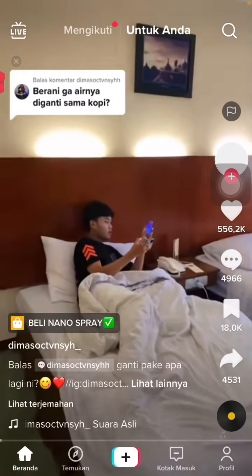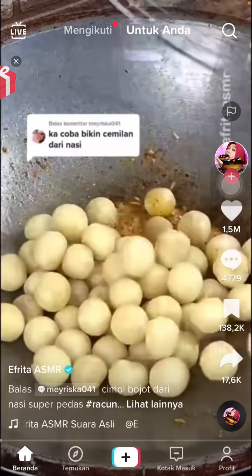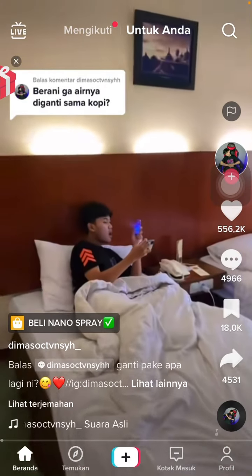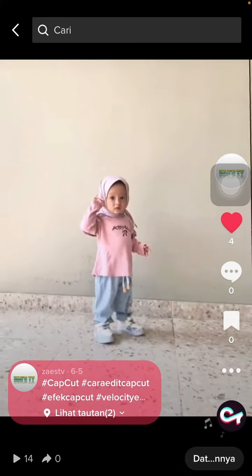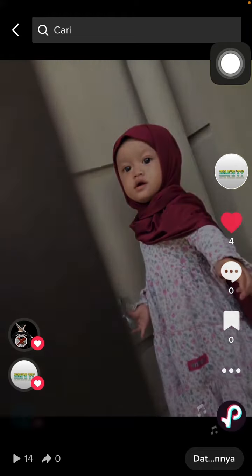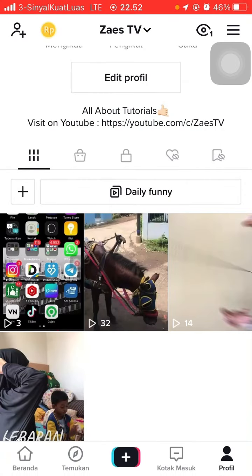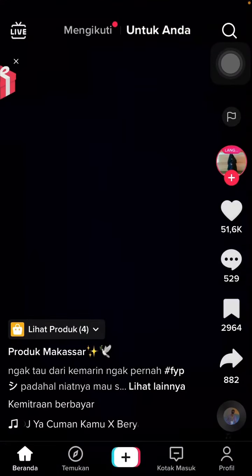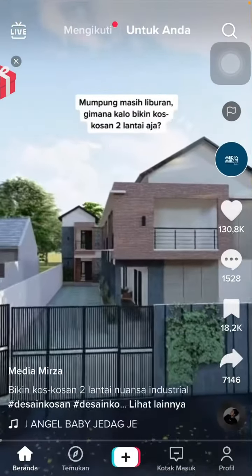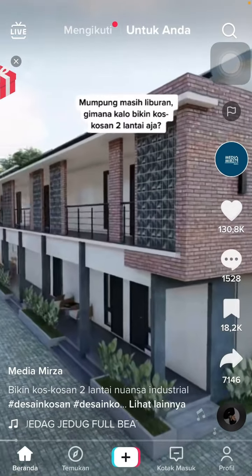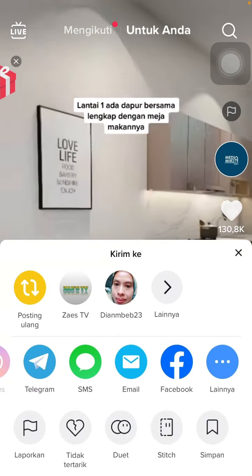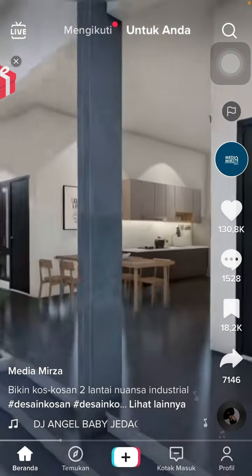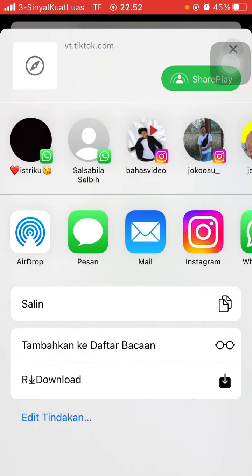Here we are looking for a video to download. For example, this video. Click the share icon, and you can click the dots on the corner and scroll. You can click download.